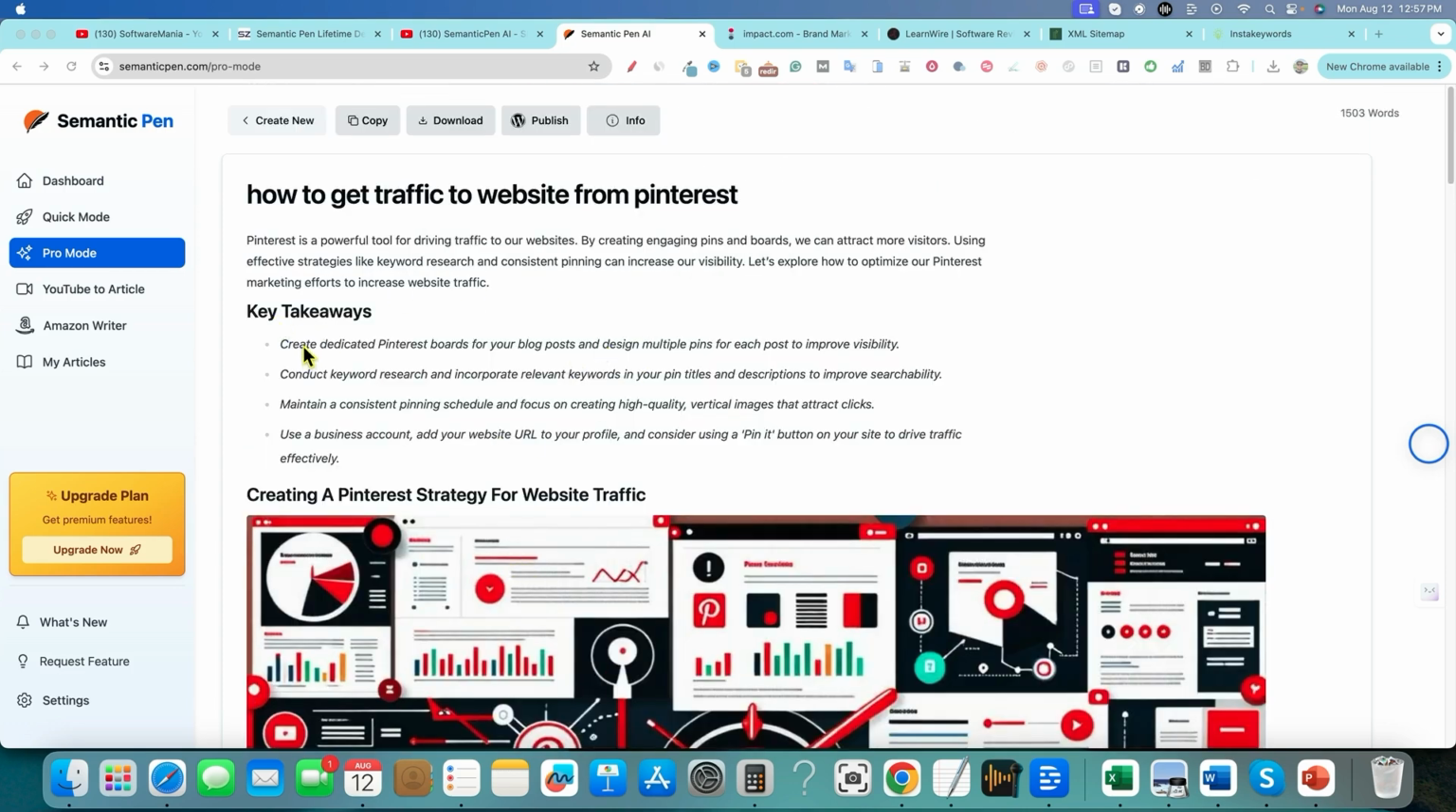But you have your key takeaways. So I always like to read the introduction. So you have: Pinterest is a powerful tool for driving traffic to our websites by creating engaging pins and boards.